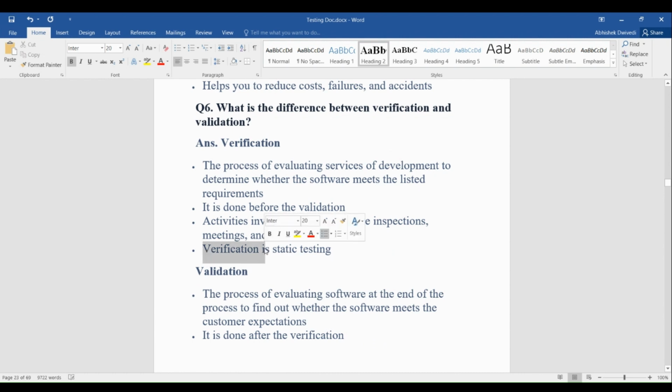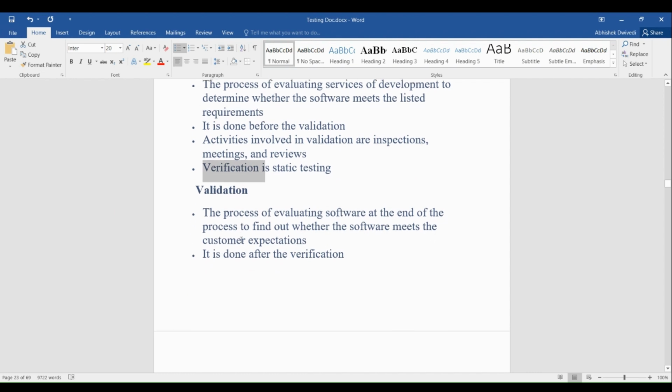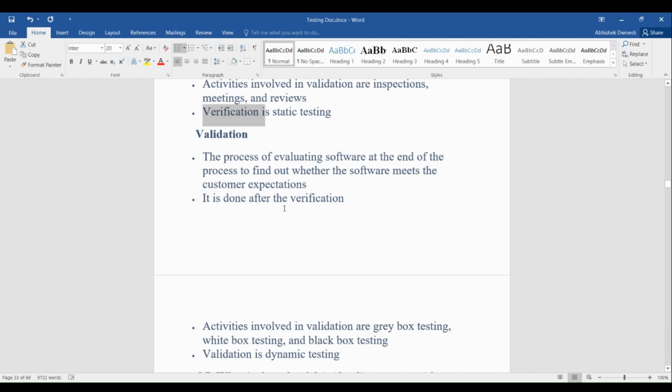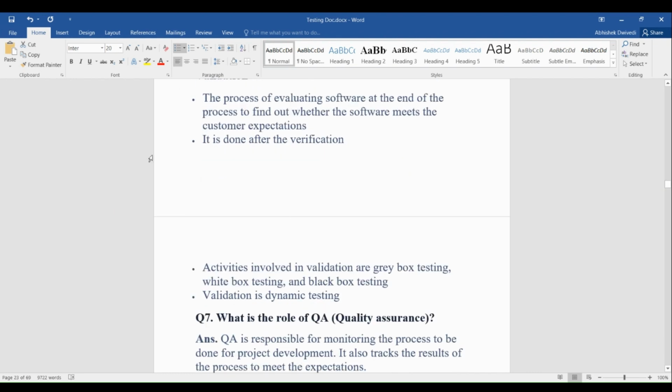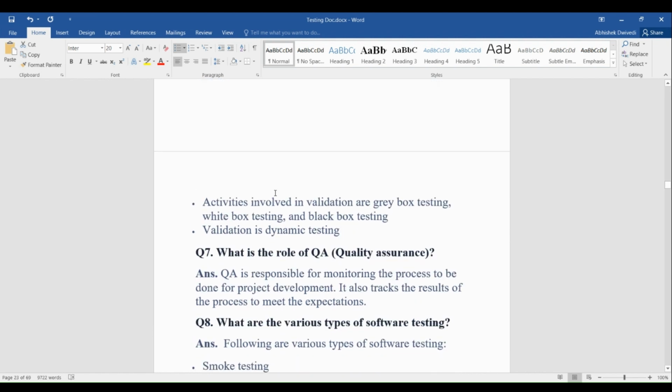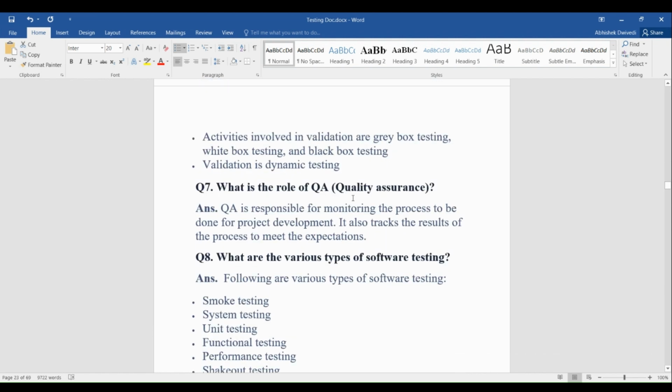Static testing is verification, dynamic testing is validation. So I will leave the answer of that. You can refer to my previous video. So what is the role of QA?